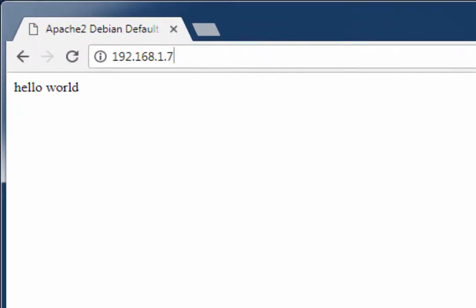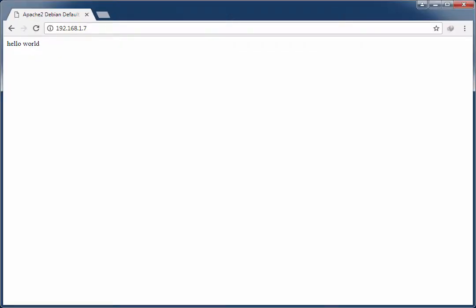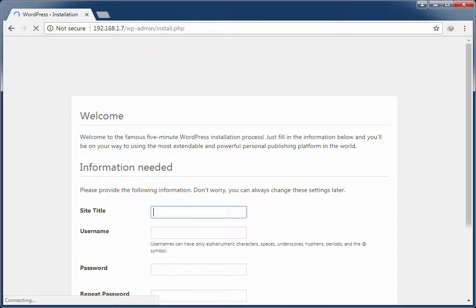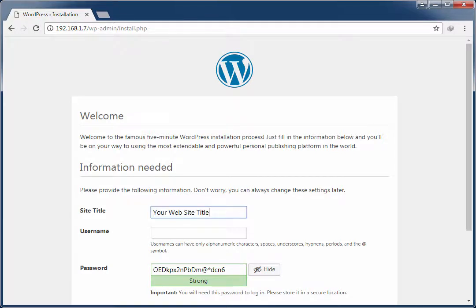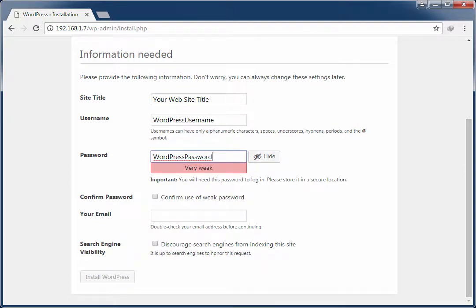Restart the VSFTP service. From a web browser, test the WordPress installation using your Raspberry Pi network address. Provide a title for your website. Create a login username. Create a login password. Provide an email address. Click Install WordPress.